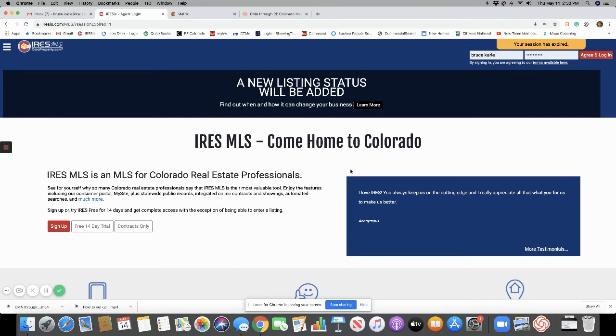This is all about how to set up and add a contact to IRES MLS, as well as set them up on a property search. The property search is called the MySite in IRES, so you'll hear those two words used interchangeably. A buyer search portal, and MySite is the name of what IRES calls it.